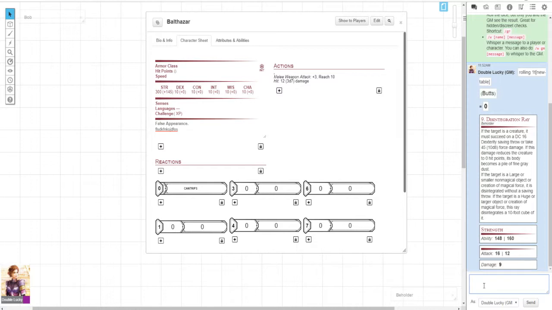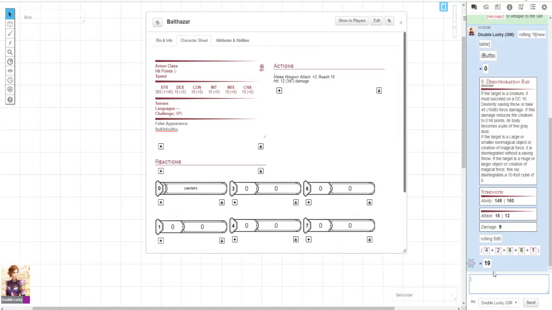And to roll the dice, you have 2 options. You can do /roll, not toll. Why can't I roll? And then you just put in whatever dice that you want, and it'll do this for you.